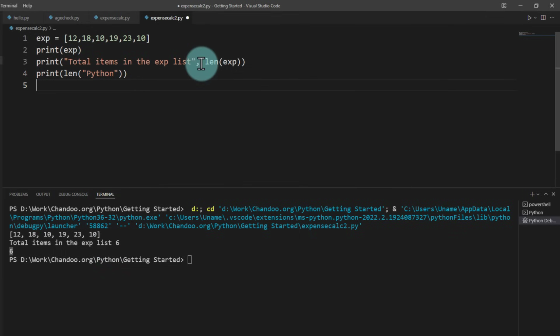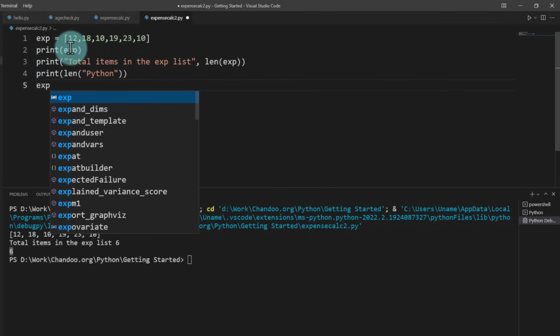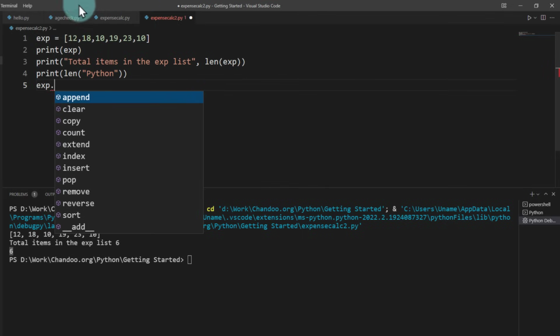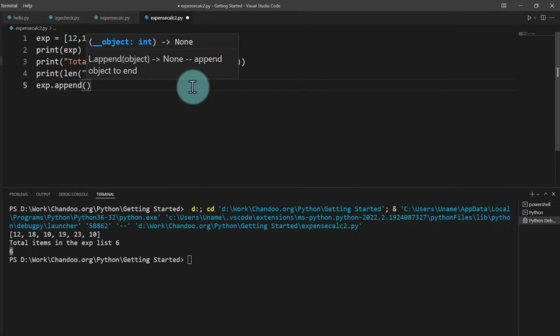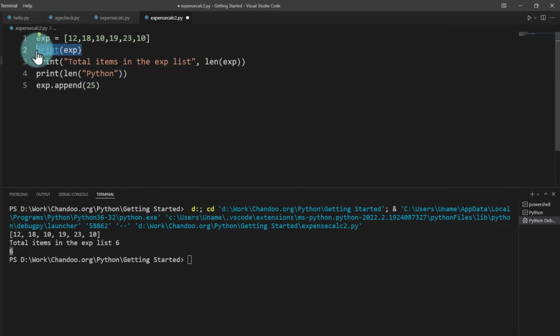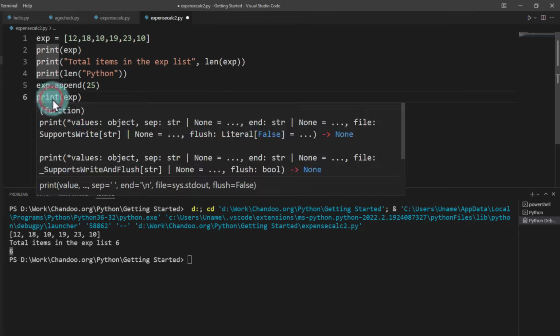Apart from len, we can also do several other things on lists. If you type a list name like exp and then press dot, depending on the development environment that you're using, it might show you all the things that you can do on the list. So for example, I can append a value to the list. I can clear, copy, count, extend, index, etc. So for example, let's append another expenditure of 25. And then let's just print the expenditure list after that. So we are printing it twice, once before and once after.